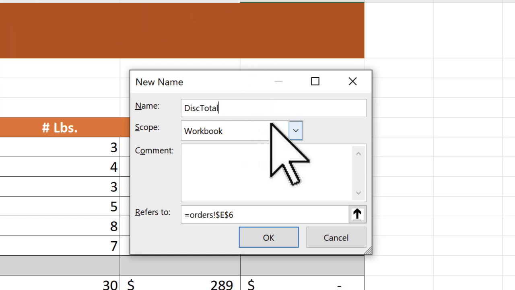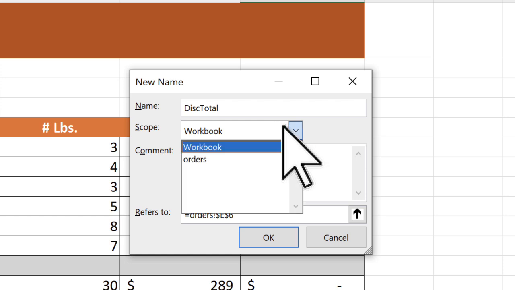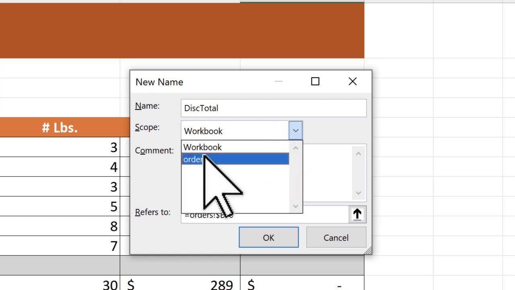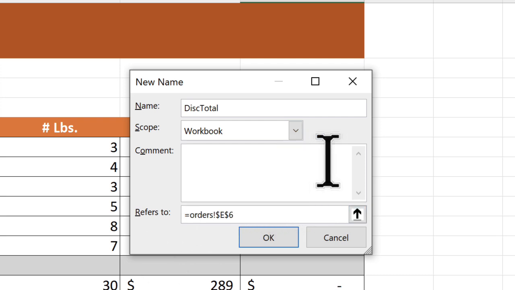And the scope, where is this going to apply? So right now I've got this workbook here. I could put it in just the orders, right? The name of this worksheet is orders, so I could have it there possibly and not in other worksheets. But by default, it's going to be workbook, so that it's going to apply right here.